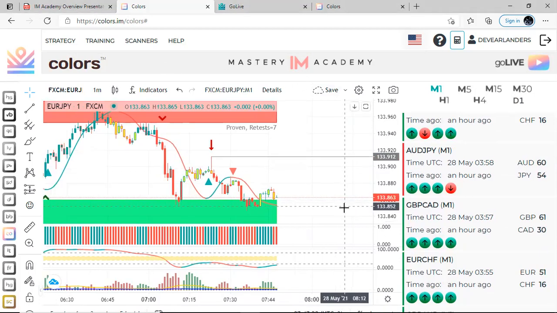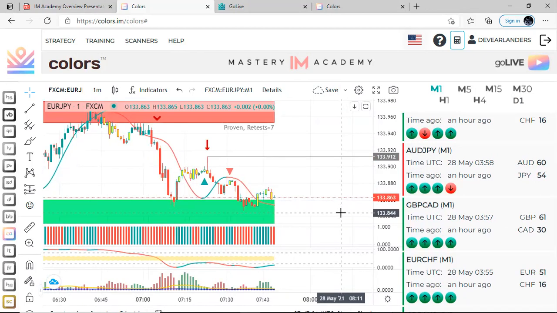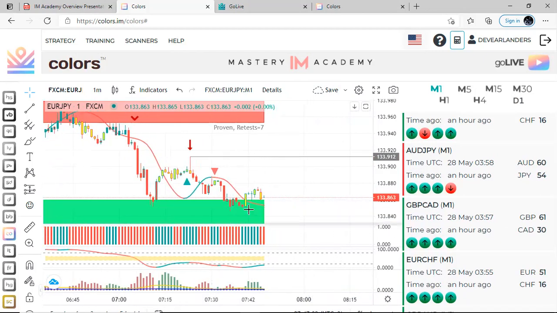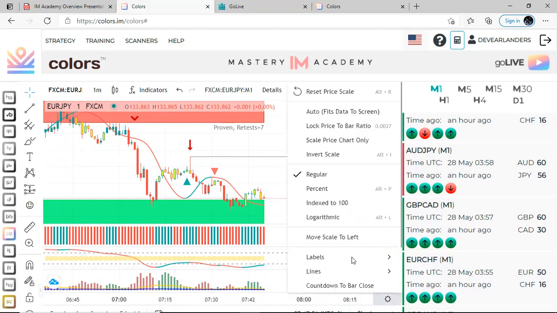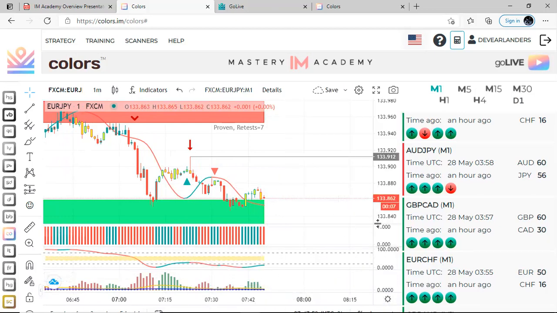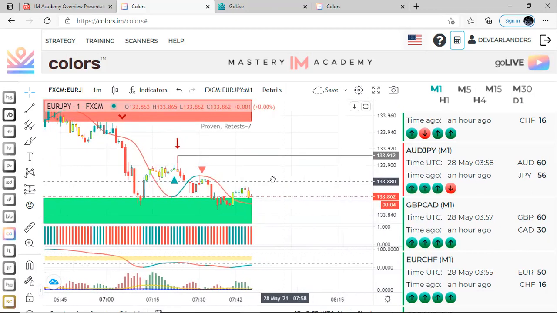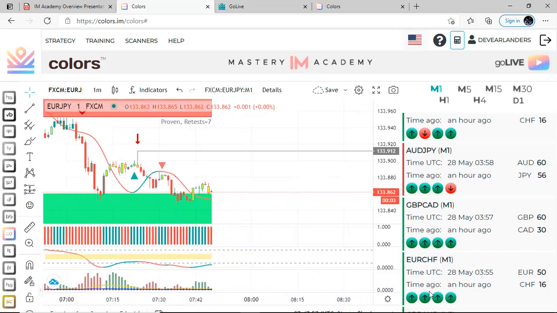All right, so we're waiting for a setup here on Euro JPY. Right now we're sitting at a green box. If we get this line to turn green and we get a green shape, this turns green, and our volume goes up just a little bit above the yellow, we can go ahead and take a buy here. Let me put the countdown bar here. So here's 7 seconds left on this candle. Right now, market's a little bit slow. It'll pick up in about an hour.